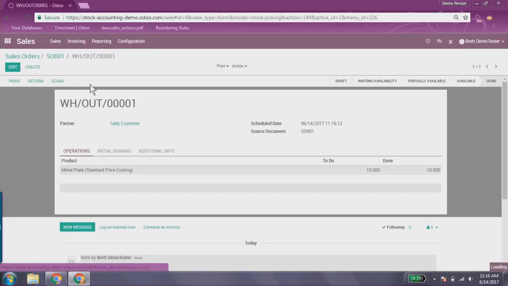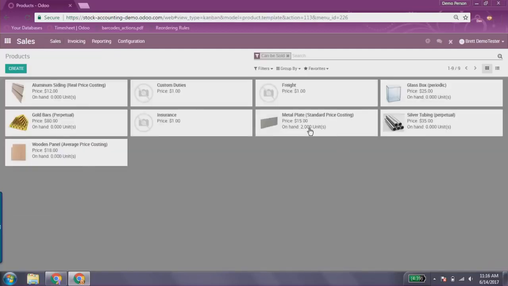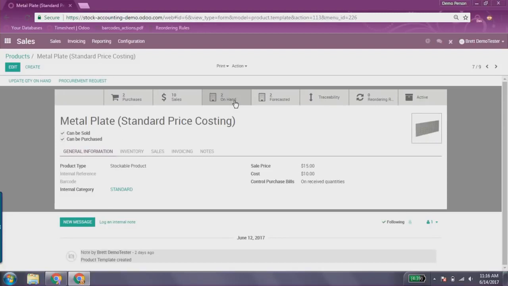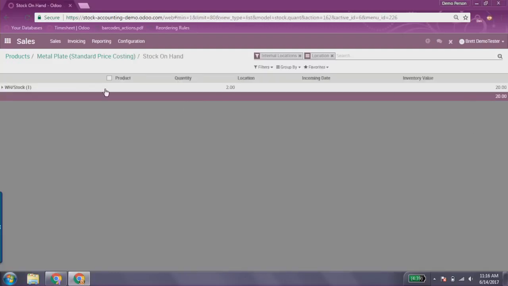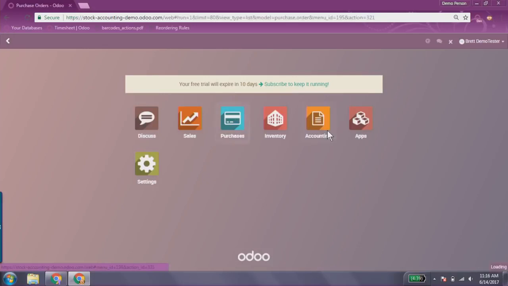If I go back to the product page of that metal plate, quantity on hand has gone down to 2, which is to be expected. We had 12, we just shipped out 10. Now we have 2 left. If I open it now, nothing out of the ordinary, nothing to be surprised by. It just takes that standard cost field of $10, multiplies it by the 2 we have, and we have $20 cost. Okay, one final flow for the standard cost method.